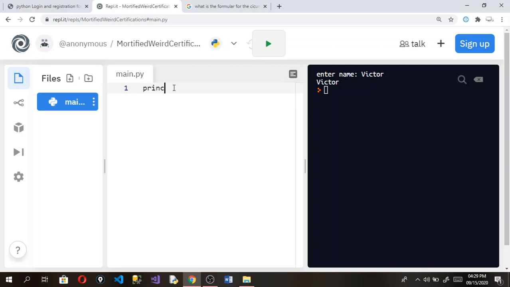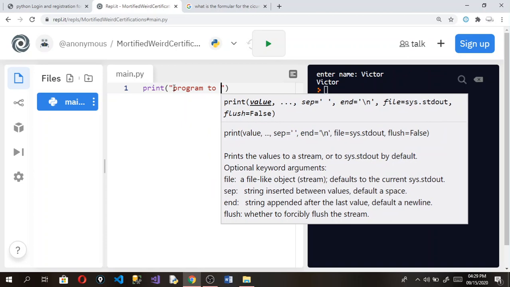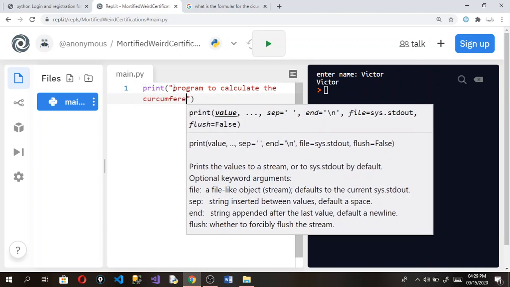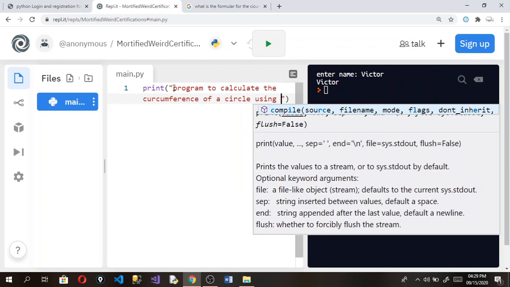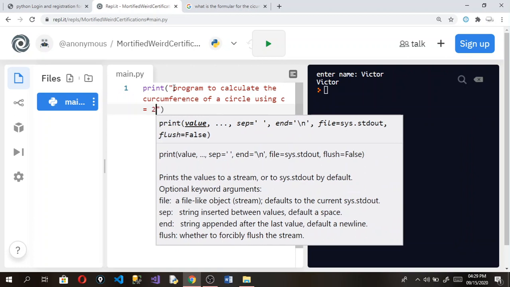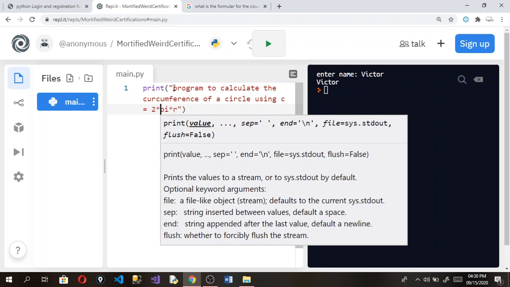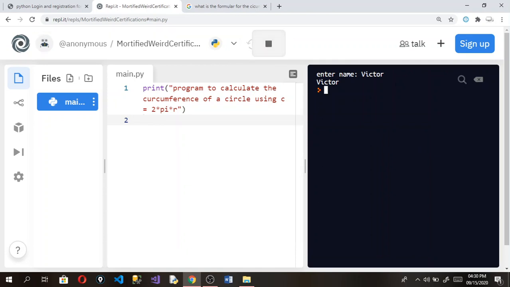So we're gonna go ahead and print. We're gonna print program to calculate the circumference of a circle using c is equal to 2 pi r. Okay, 2 pi r, you could put times there so it's obvious of what we need. Okay, so what does that do? It's just going to print a kind of an intro for us, a program to calculate circumference of a circle using c is equals to 2 pi r.